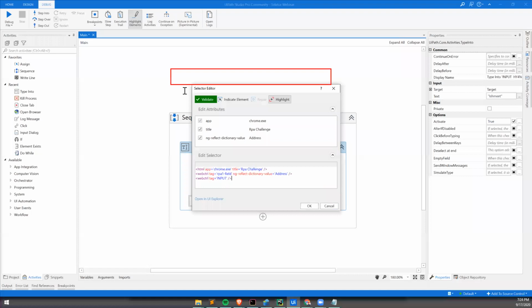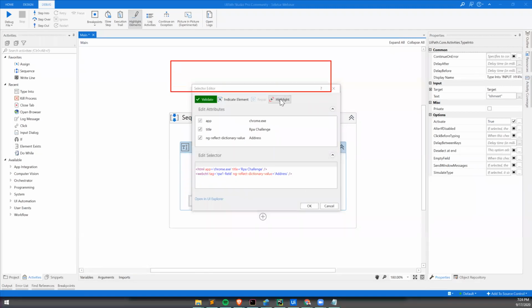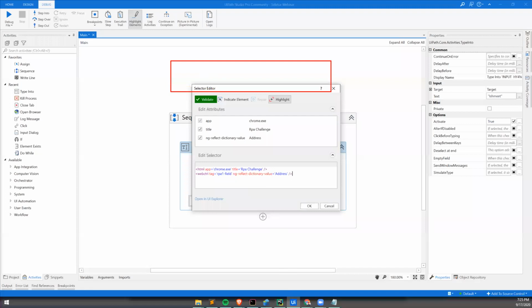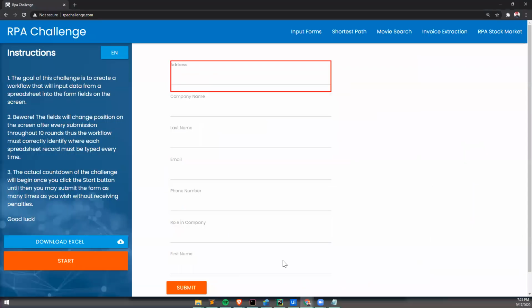So let us understand how this is actually working, because right now we know that I can make some changes in the selector and indicate a particular element. But how is UiPath understanding it? We can understand that if we remove the child selector. If I remove the child selector, you can see that now we are only having the parent selector, and here we are highlighting the entire address block.